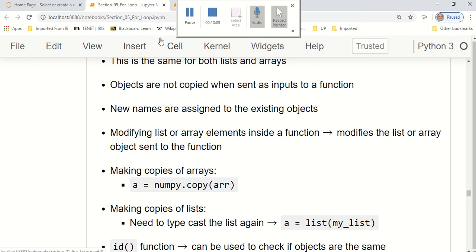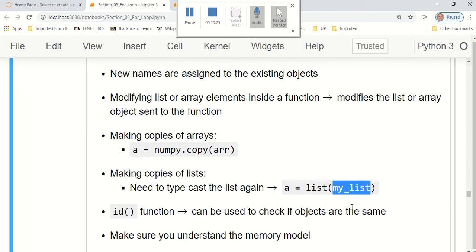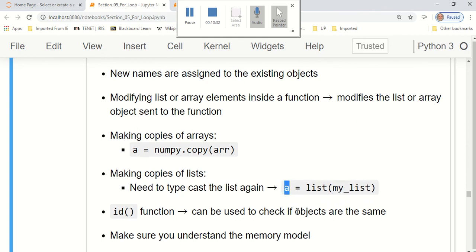So to do the same with a list, you can simply use the command list. The command list is a function also. It takes its argument and it creates a list from the argument. So if I have an existing list called myList, if I then pass that as an argument to the function list, it'll create a new list called A.